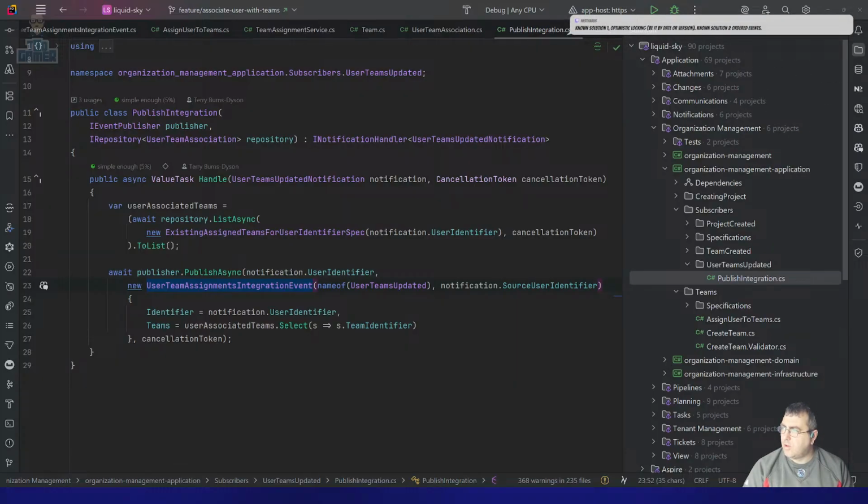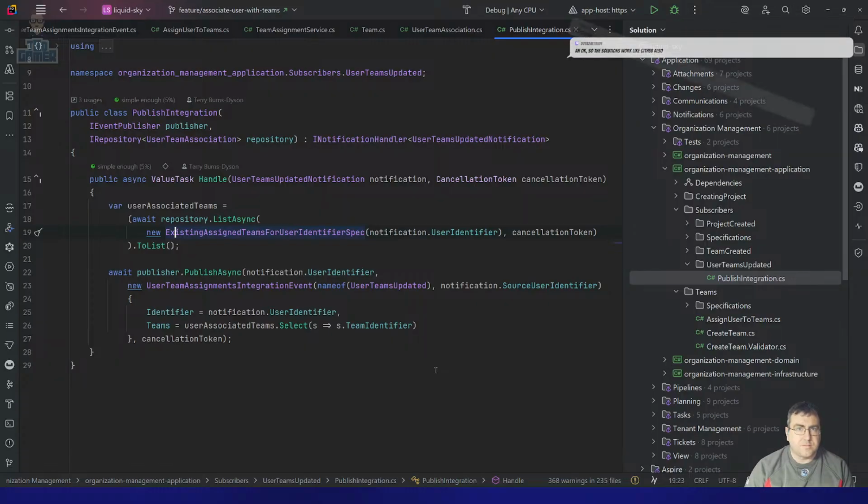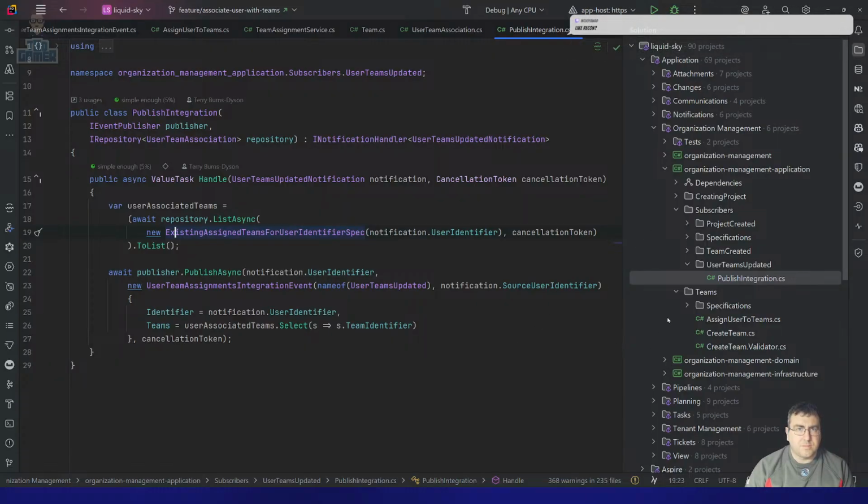Coupling versus connaissance. Gotcha. Optimistic locking.